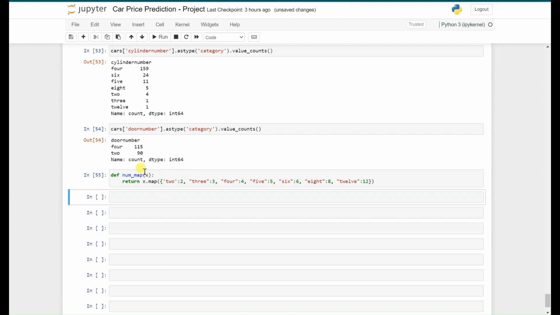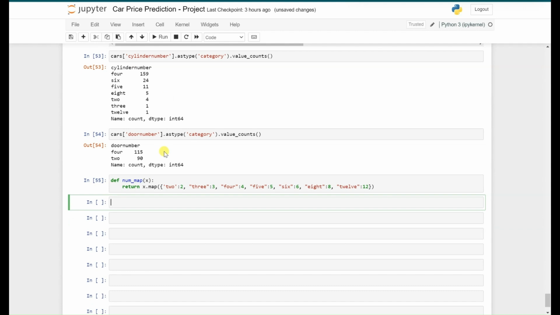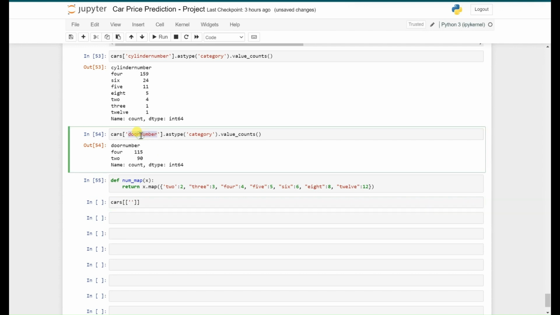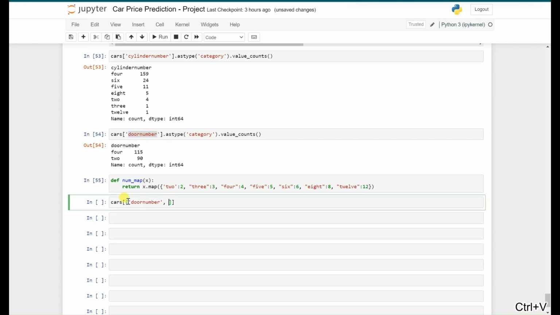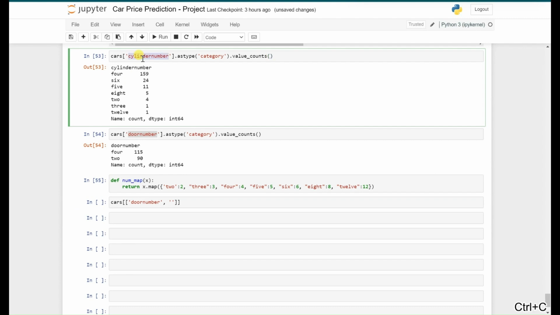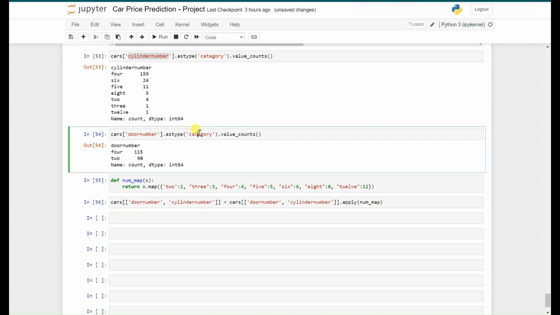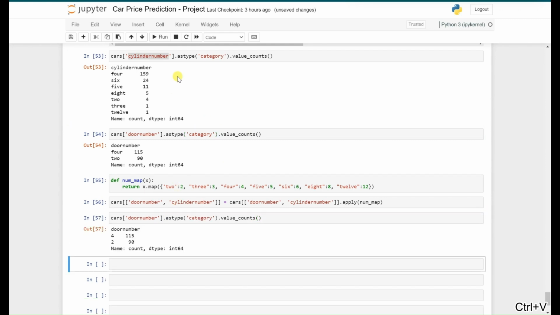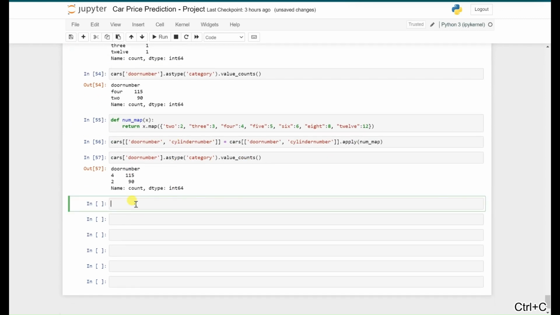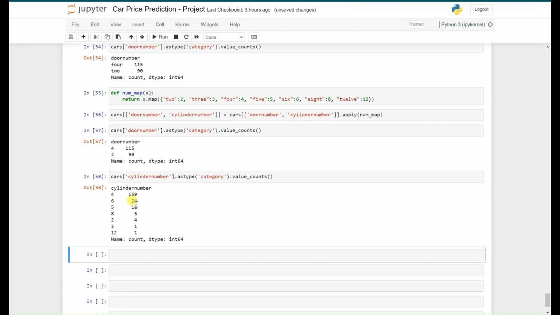Okay, now let's run it. Now let's map to these two columns. So cars door number and cylinder number equal to cars of these two features again, dot apply num map. If we run this, and run this line of code again, you will see that they have been mapped to numbers. Yes, you can see they have been mapped to numbers.